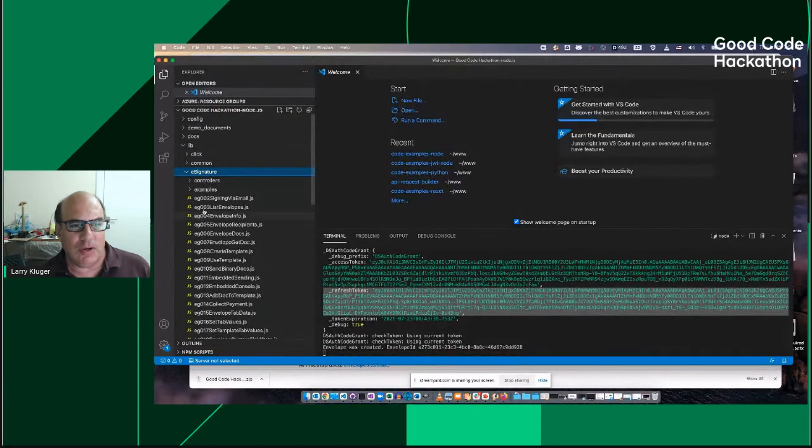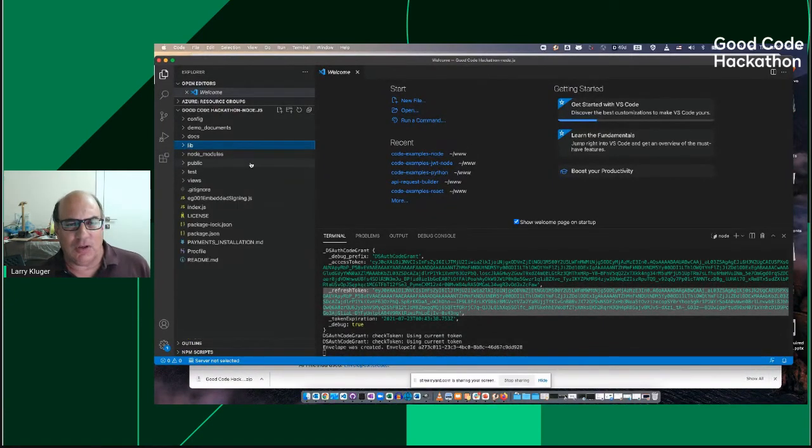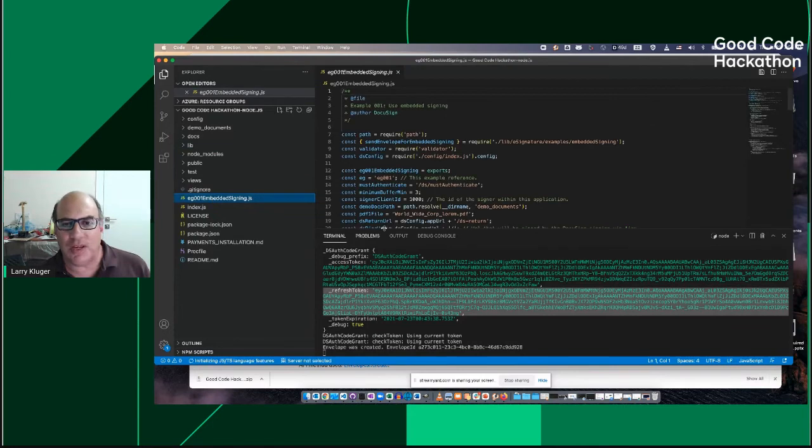Now, there's one code example that's in a special location, which is a code example that first popped up just to get everything going. And you can see that's at the top level here. So this is eSignature embedded signing. So let's see how this was put together.